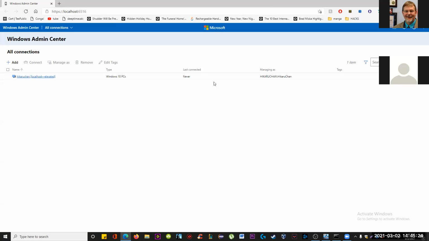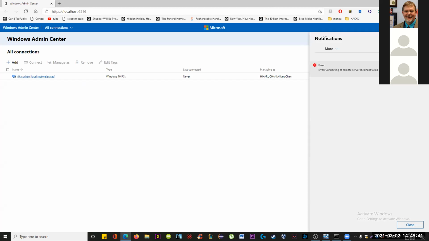All right, so I see here you're on there. You did select the certificate, right? There's a little blinky in your upper right corner with the notification. Select that. No, not there. There. Right there, yeah. And are you in Edge? Yes, I'm in Edge. Okay. So it says error connecting to remote server localhost failed.